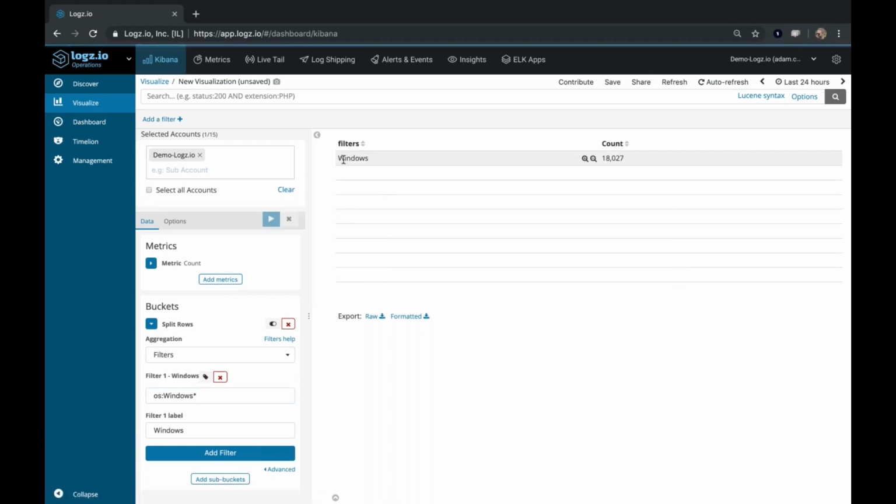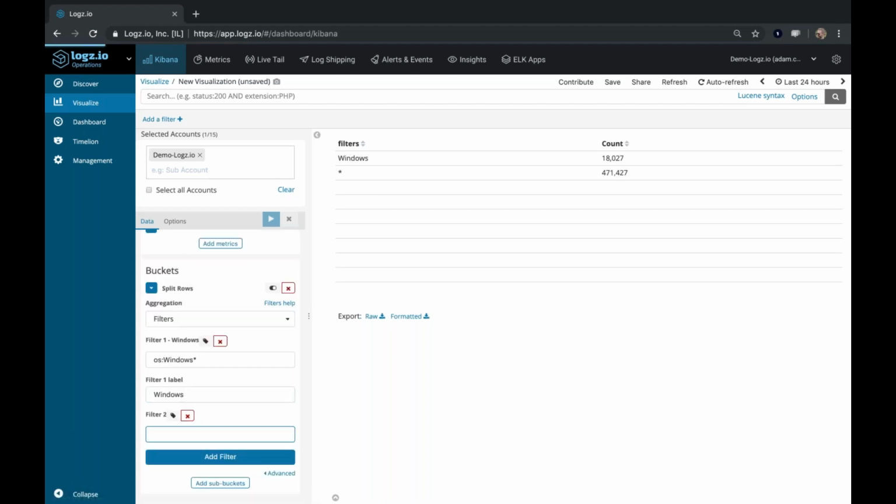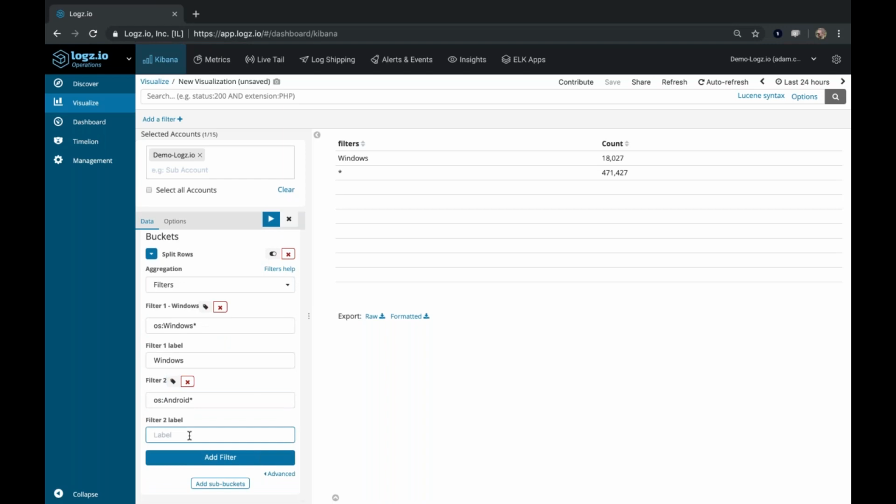So when I click on apply, now we get a single row that counts all the Windows versions that are affected by this query. So I'm going to continue and add more filters. The next one will need to be the Android one. I saw I had a couple of those as well. So I'm going to do OS Android with the Android label.